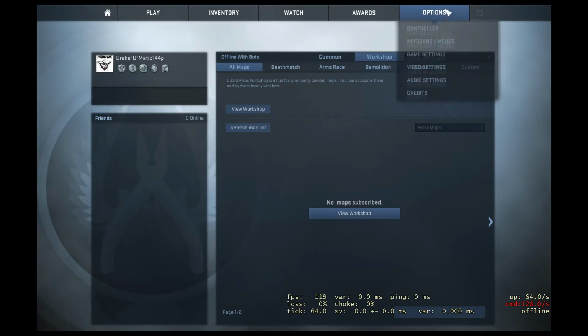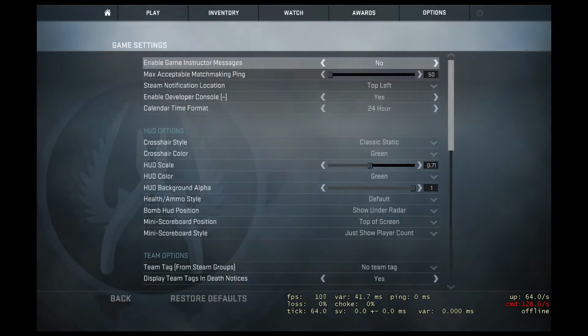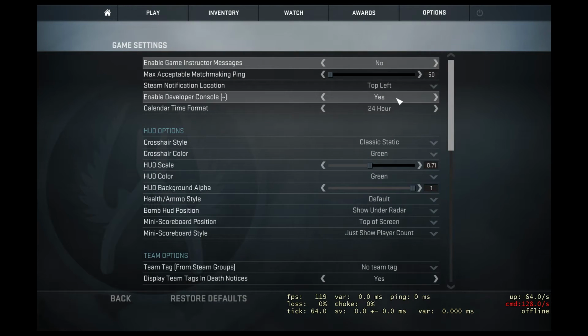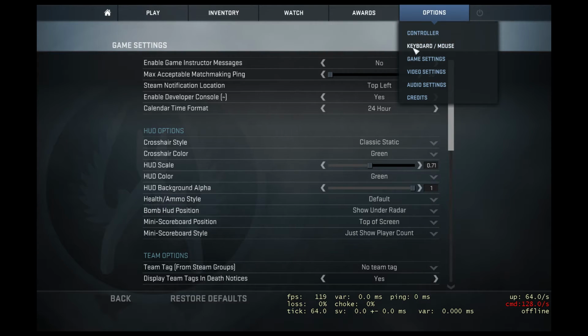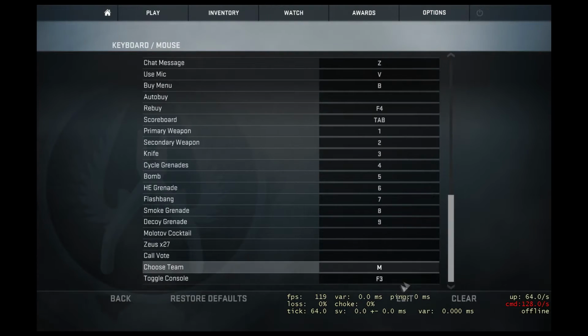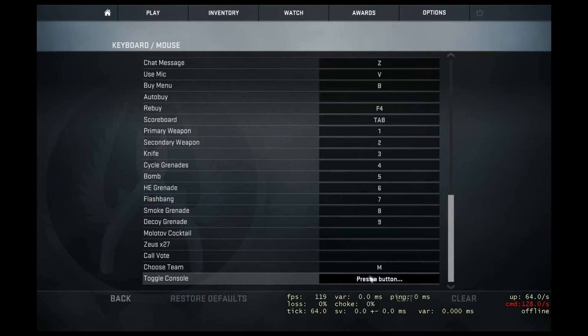So what you want to do is go to game settings, and here it should say to enable developer console, and this is the default key, and you want yes. Just do yes. To change it, go to keyboard and mouse, all the way at the bottom, toggle console. And it says F3. You can choose whatever you want, F3, F2, but preferably an F key.